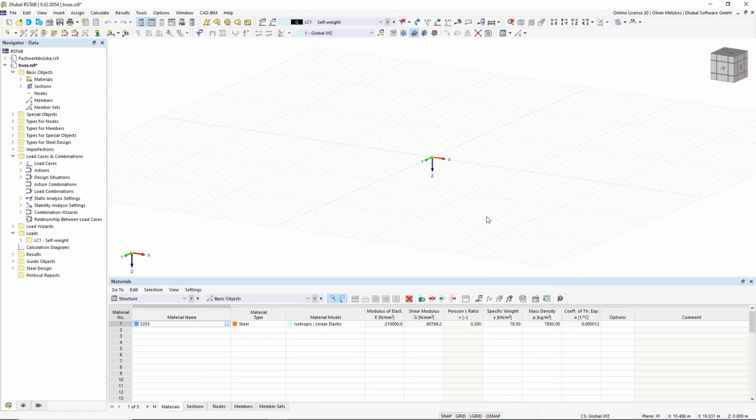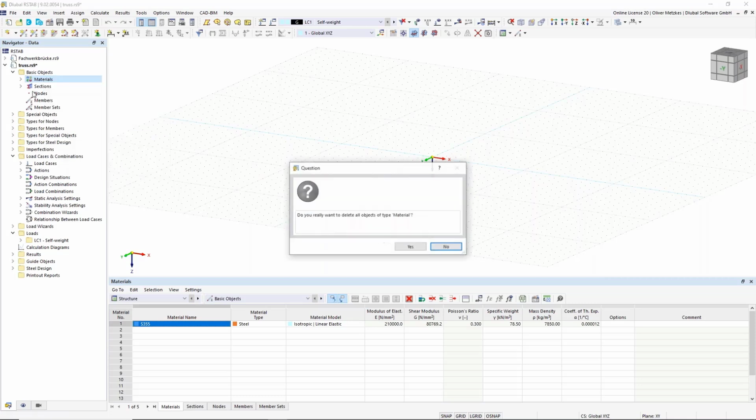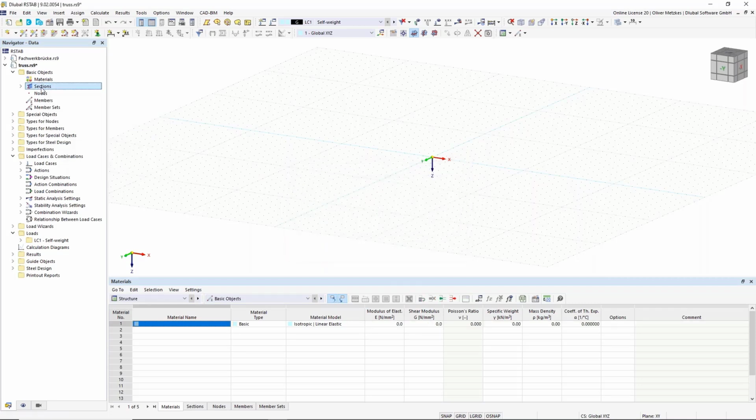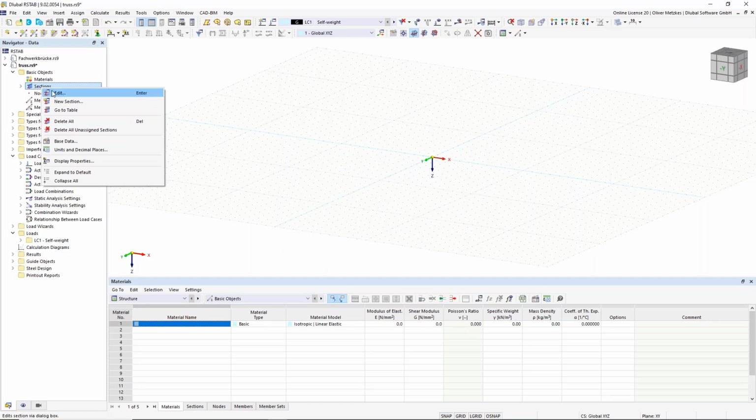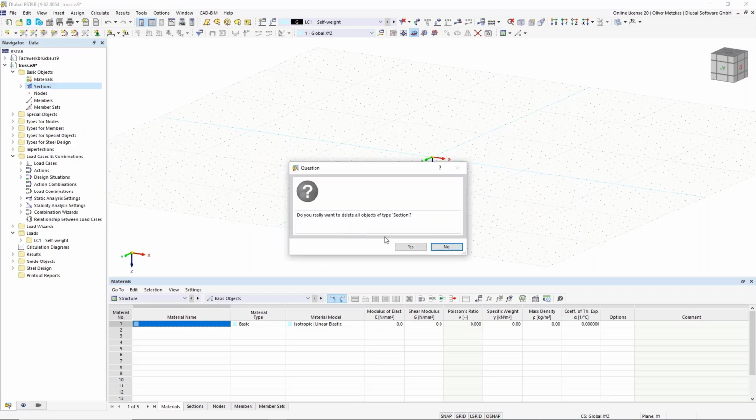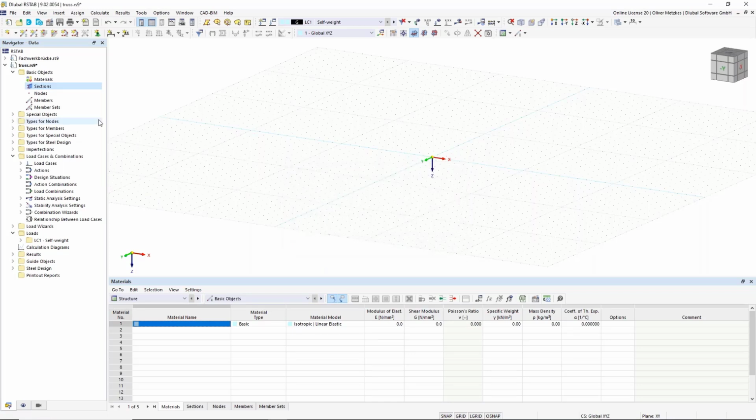Okay, I have set my add-ons and also my standards, and then I can begin with the structure. At first, I want to start by defining all the materials and all the sections that I want to use. I could also do it during modeling, but today I want to show how we can first define all the sections and use them later in the modeling. I want to start with a very empty file, so I will delete all the materials and sections that have been created automatically, just by right-clicking on the entry in the data navigator and deleting all the materials and all the sections.